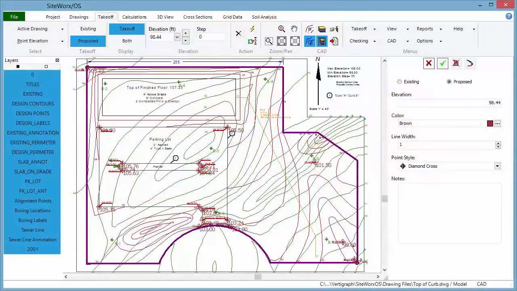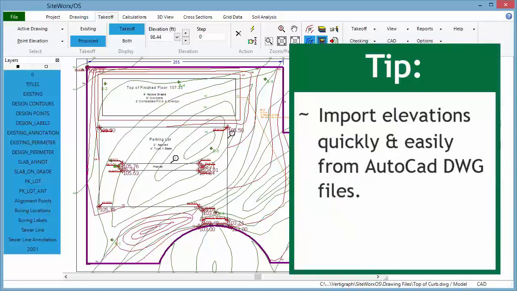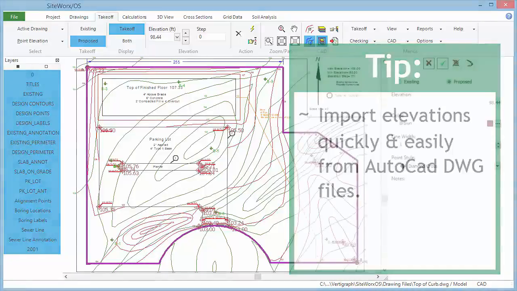After you have imported the elevations quickly and easily like this from a DWG file, we think you'll see the clear benefits of requesting AutoCAD files for your projects.